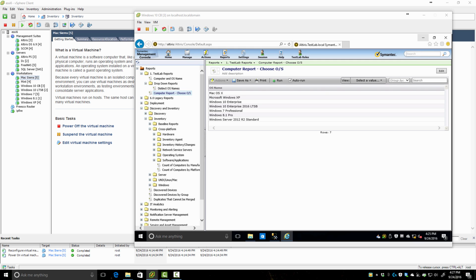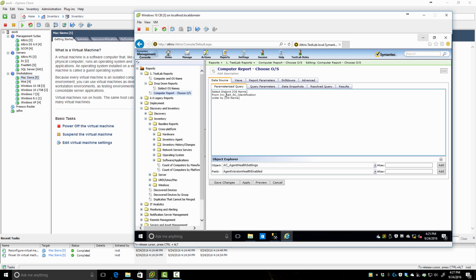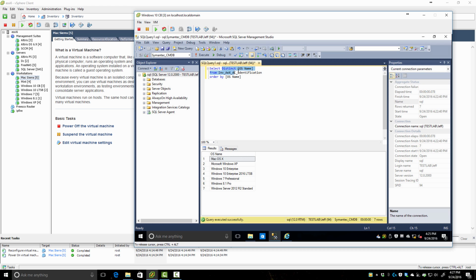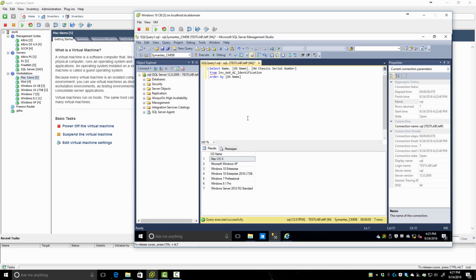Okay, so the report ran, and this is the distinct OS. Let's change that. I forgot where I was going with this. I'm sorry. So select name and OS name. And see, what I like about Studio is it fills stuff in for you. Name, OS name, and let's do HW serial number. There it is, chassis serial number. Let's run that.